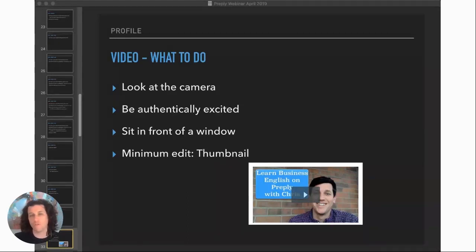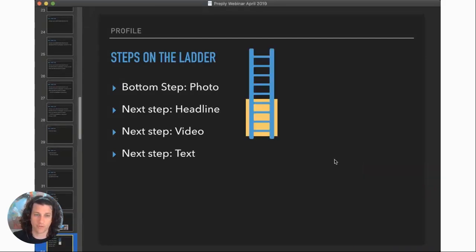Okay, so far we've talked about the ladder, so let's look at where we've come so far. Bottom step is the photo. If they see your photo, they'll decide whether or not they're going to hover over your profile. If they hover over your profile, they'll see the headline. If they like the headline, the next thing they'll see is the video.